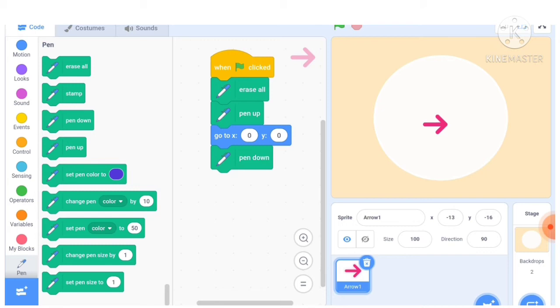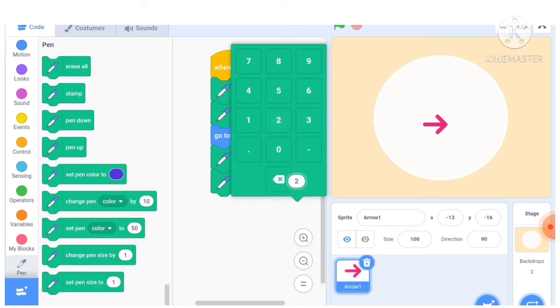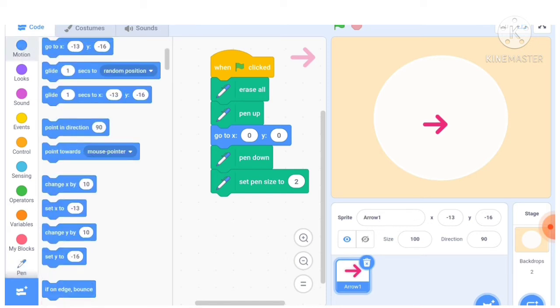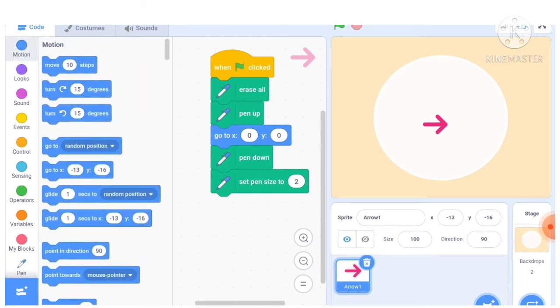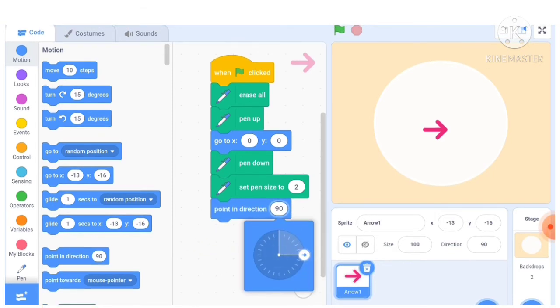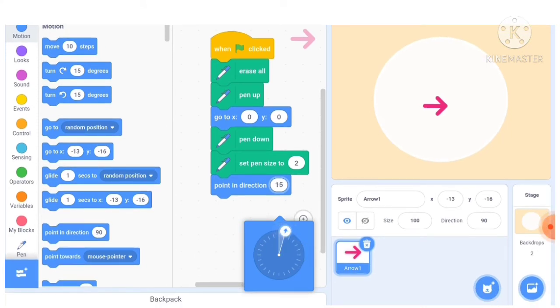Now I will go here and take set pen size to. We will set the pen size to 2, which is much better guys. Now we have to put the point direction also. So I will go in the motion block. Let me see if the point direction is there or not. Yeah, so this point direction I will take and I will also set it to 0, because I want it to be 0. So yeah, this 0 I have done.